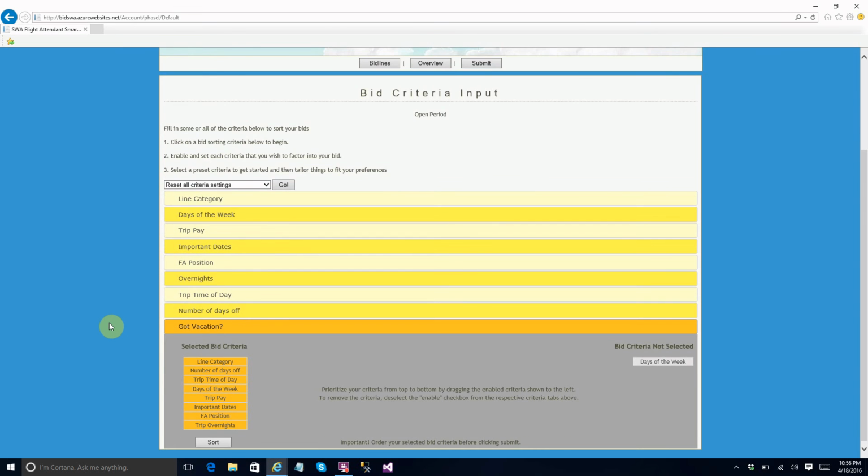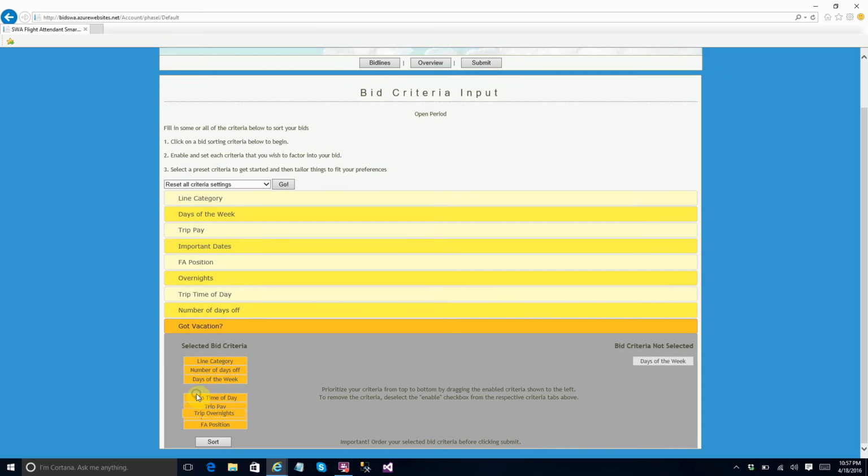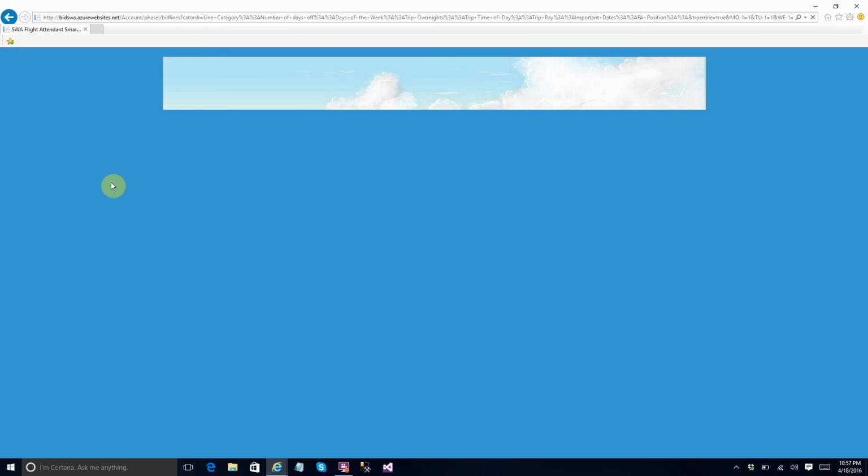Lastly, ensure all the criteria you would like to consider is selected, and your last very important step is to drag the tiles from top to bottom in order of their preference and importance to you. For me, I order my list as follows to reflect my preferences as a commuter looking to maximize time off. When you're ready, click Sort. The application will then rank all lines according to your set criteria. Please allow a few moments for the algorithm to run.